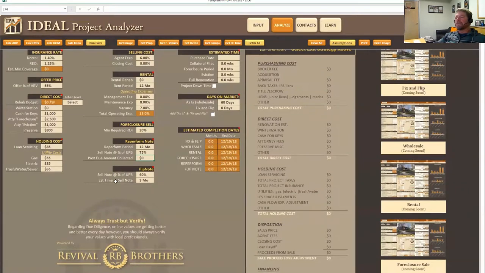If you're going to flip the note, you can sell the note at a percentage of UPB. You can sell it at 60, 70, 80. A lot of times people are selling it at 75% of UPB and they're holding it for maybe anywhere from 3 to 12 months. I'm gonna put 80 here and I'm gonna put 12 here. I'm just gonna leave it at 3 actually.